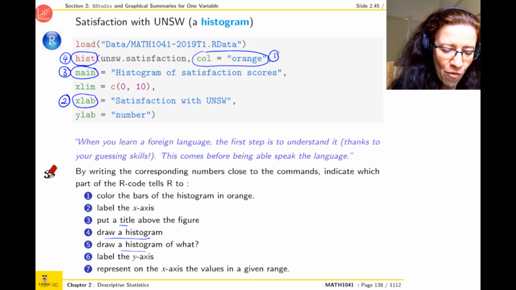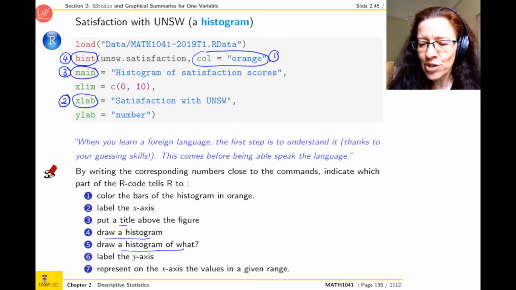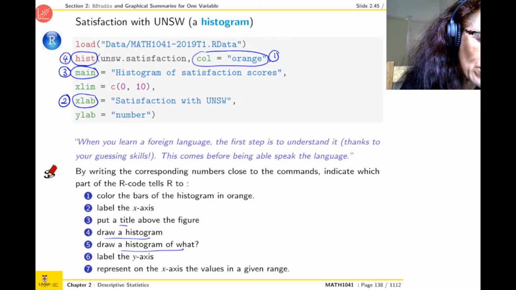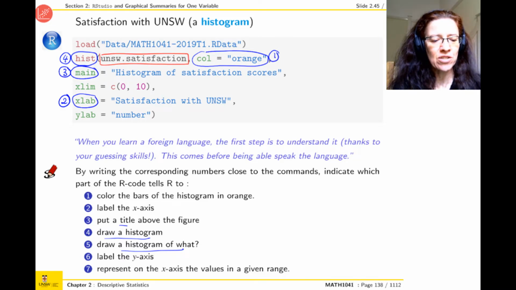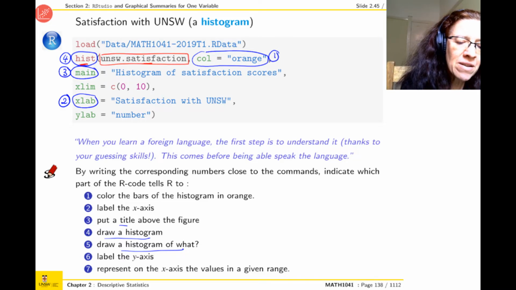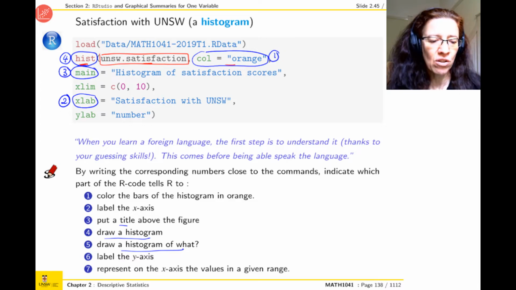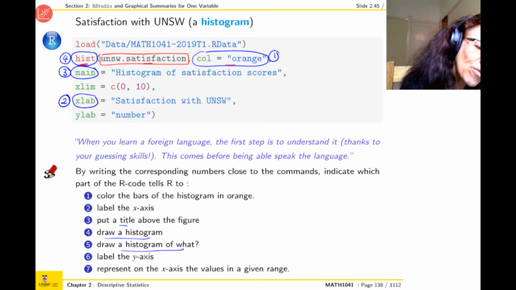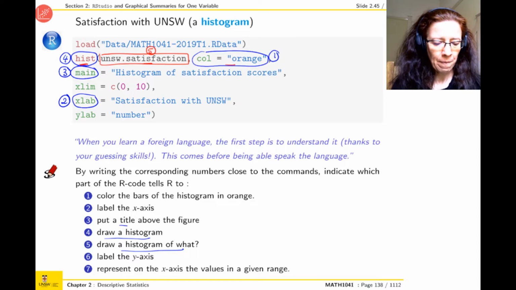So a histogram of what? Yes, if you don't tell R what to draw, then it won't know. We want to draw a histogram of UNSW satisfaction. So you said, I want a histogram of UNSW satisfaction, and I want it colored orange. So histogram of what? That would be my number 5.